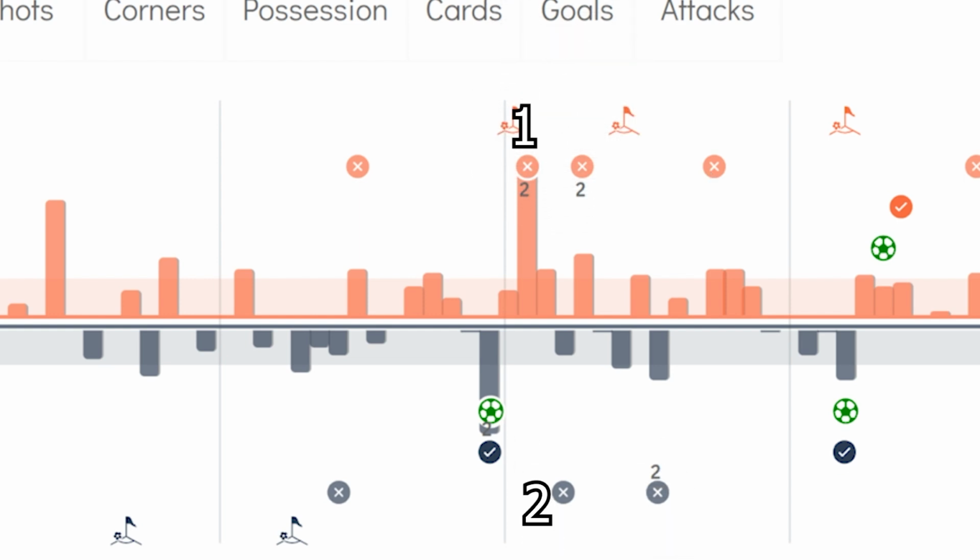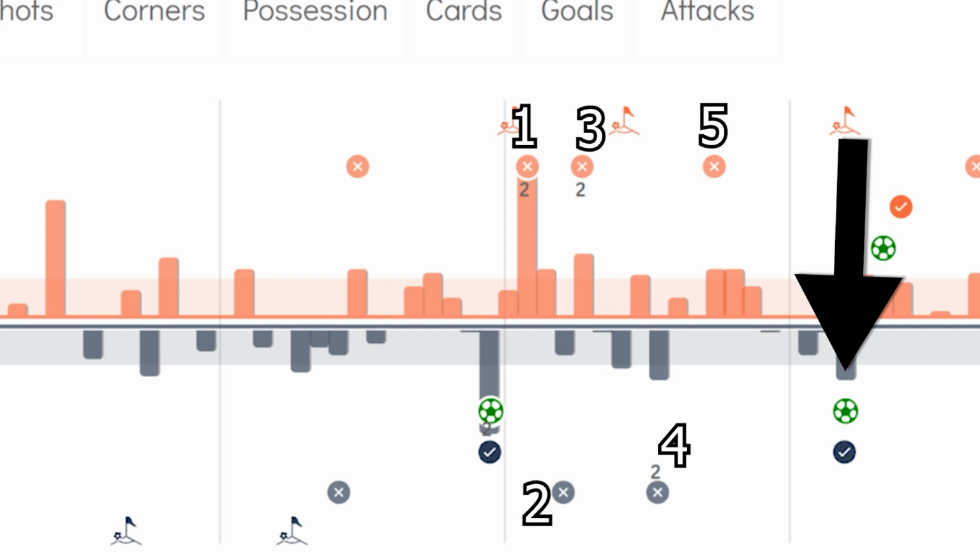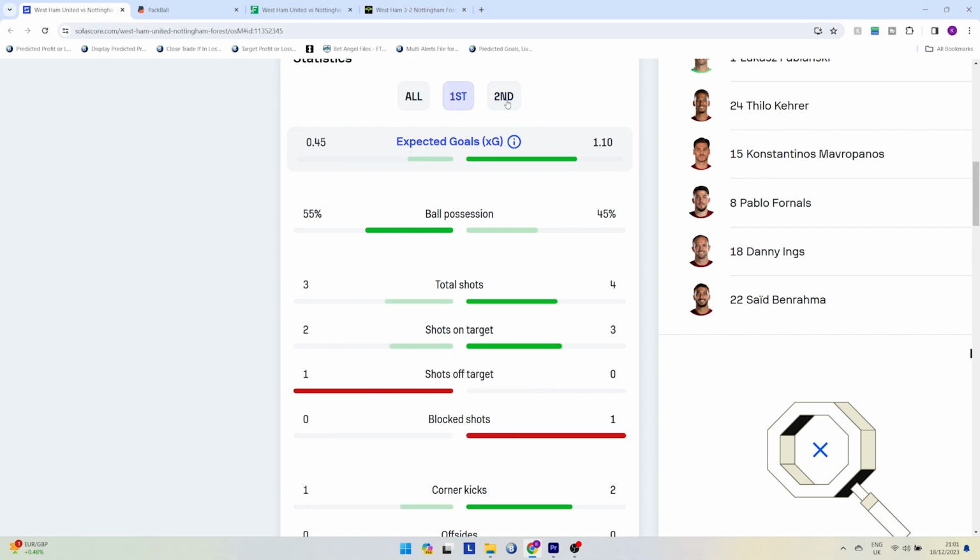also see that there were 5 distinct attacks across both teams which led to a shot prior to this second goal being scored. And this is much more useful for predicting if a goal is likely to be scored rather than just looking at the outright stats, in my opinion.